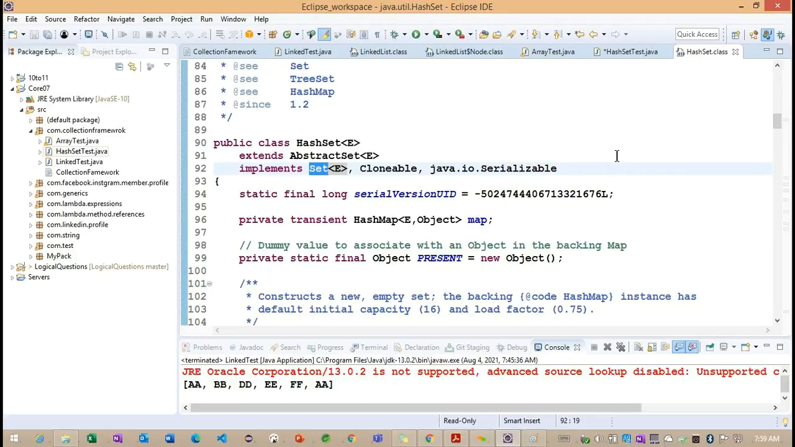Basically, one of the important concepts we need to understand here is that HashSet internally works based on HashMap functionality, and HashMap works on the hash table. Directly or indirectly, this HashSet is going to work on hash table functionality. So it's going to use the hash table to store elements here.